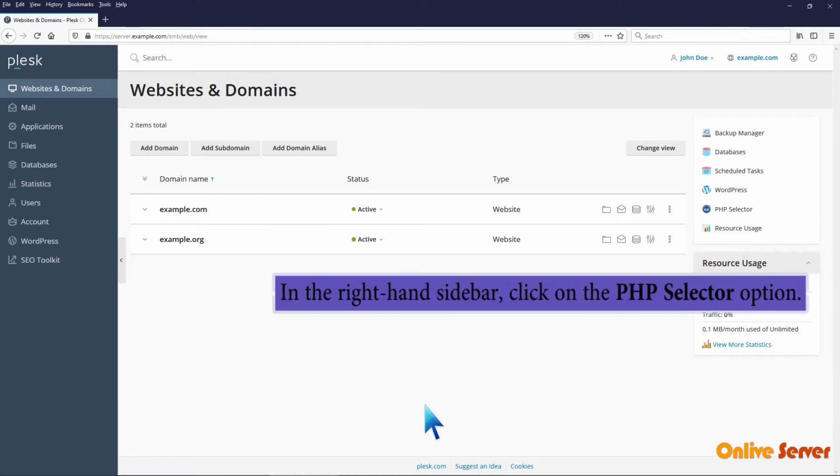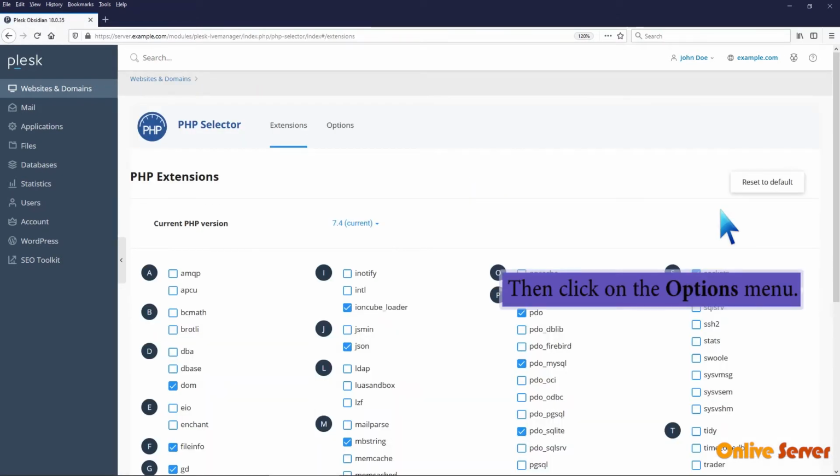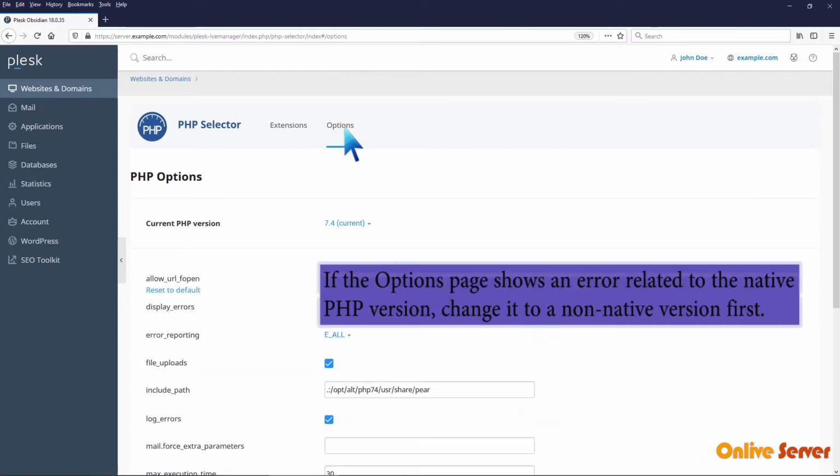In the right-hand sidebar, click on the PHP Selector option. Then click on the Options menu. If the options page shows an error related to the native PHP version, change it to a non-native version first.